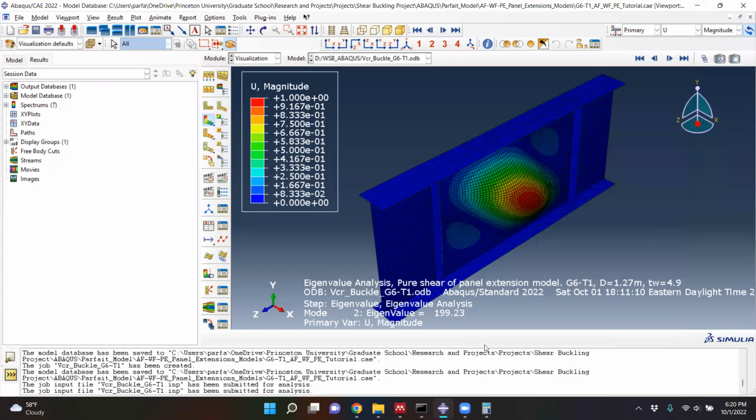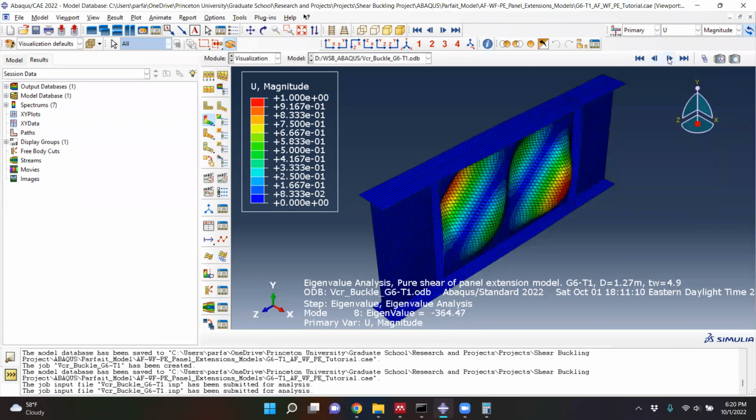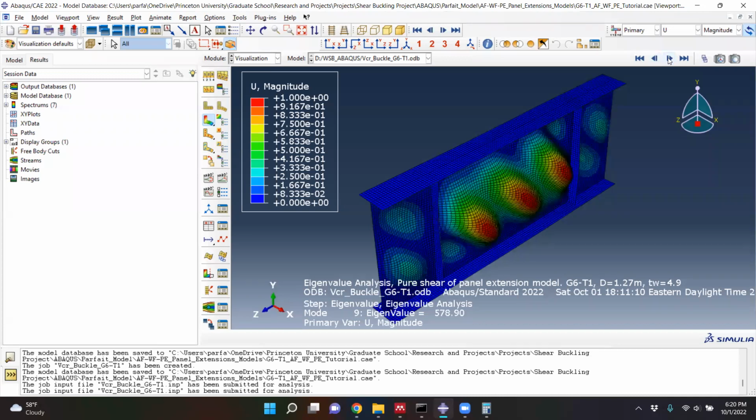That's it for this tutorial video on how to model a panel extension. You can always play around with this to look at more eigenmodes and eigenvalues. You start to see that the shape changes as you look at different eigenmodes, and the V critical increases as you increase the eigenmode. So different modes, different eigenvalues. One is positive, one is negative. In our case, we always look at the first positive, which is a reflection of the worst-case buckling mode.